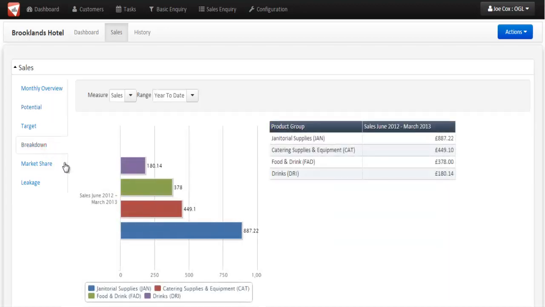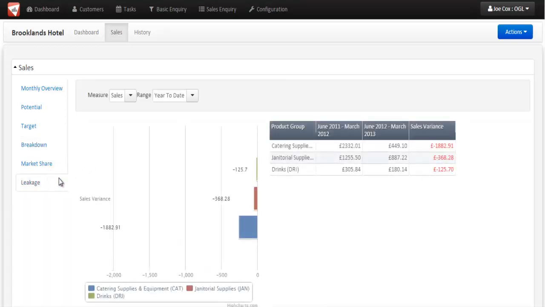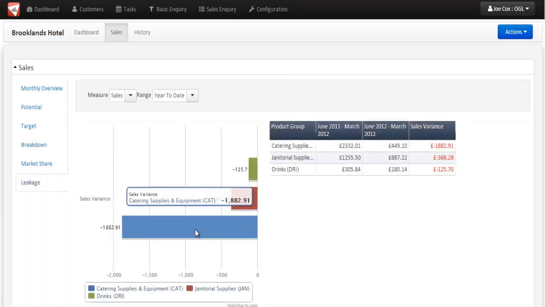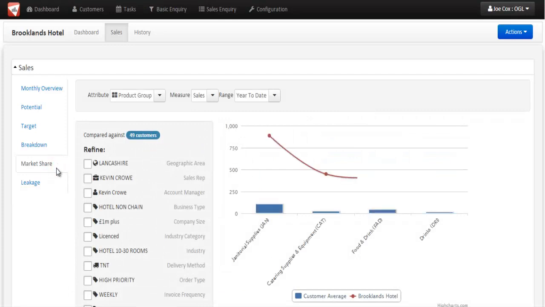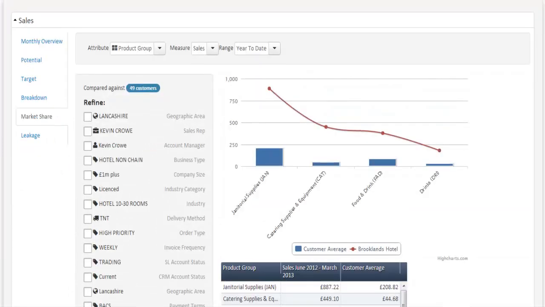The customer breakdown outlines what product lines your customers are buying within your specified range. And related to this, the leakage report shows those product ranges where sales have dropped compared to last year. The final report is the market share report.